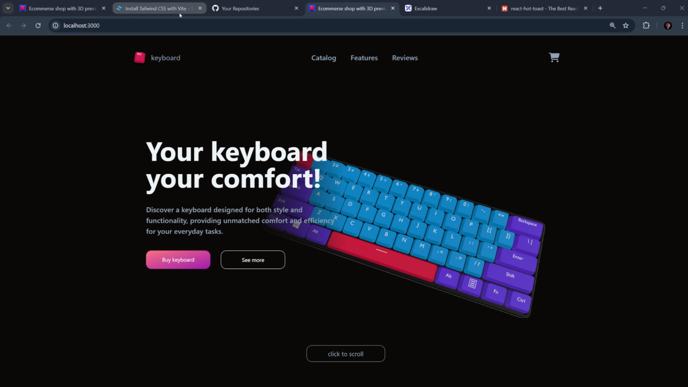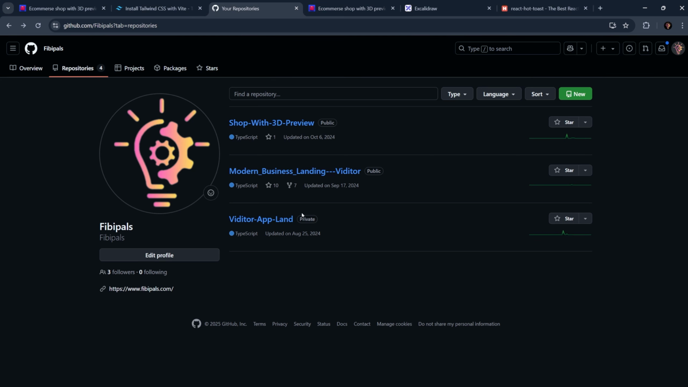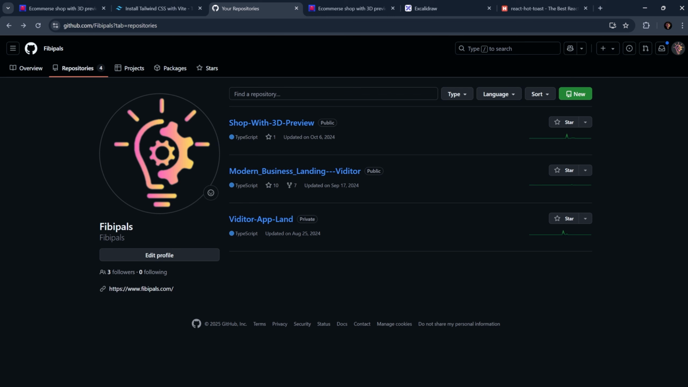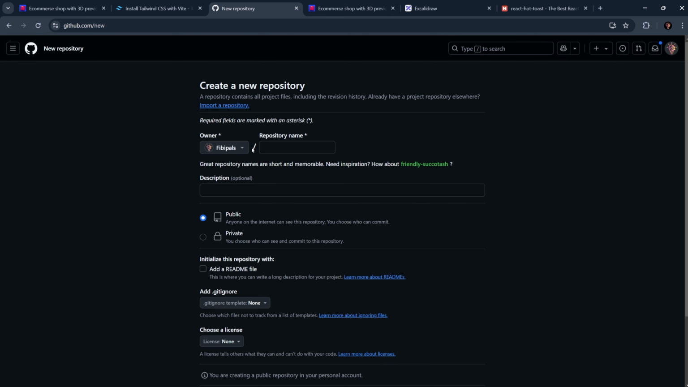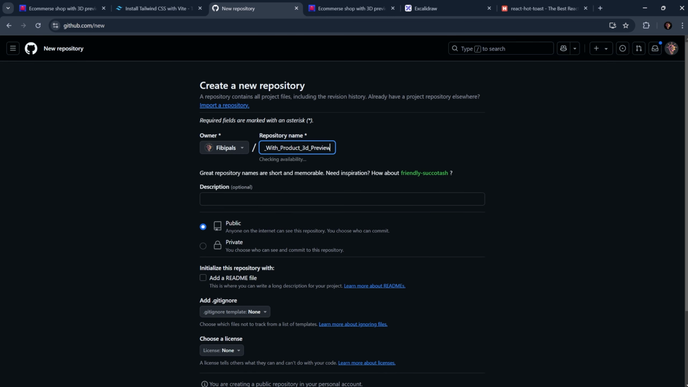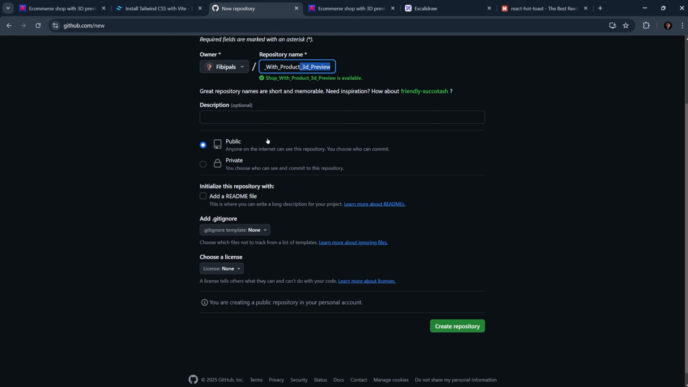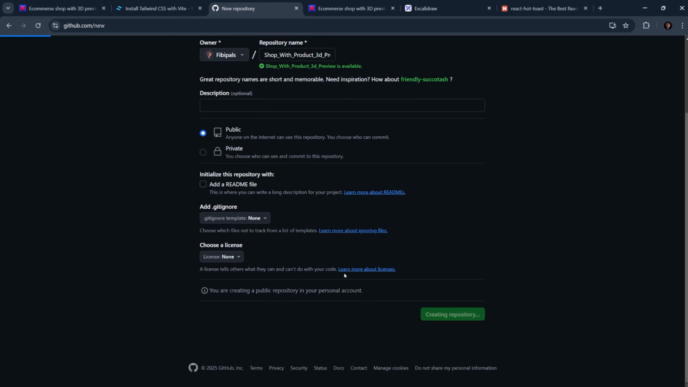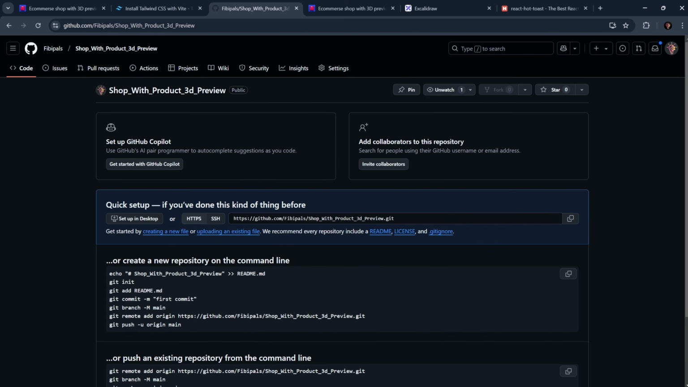For this, firstly we need to go to our GitHub. If you do not have an account, then create it, then go to your repositories tab, or you can find it over here. Then create a new repository and give it a name, for example, Shop with Products 3D Preview, or you can write whatever you want. Then we do not need a description, click Public and create repository, like this.